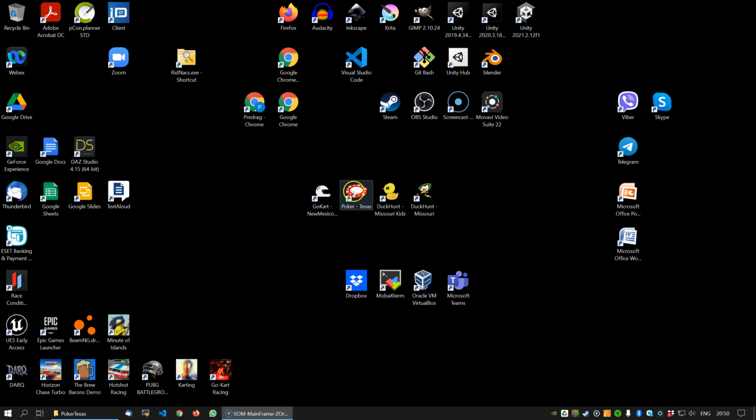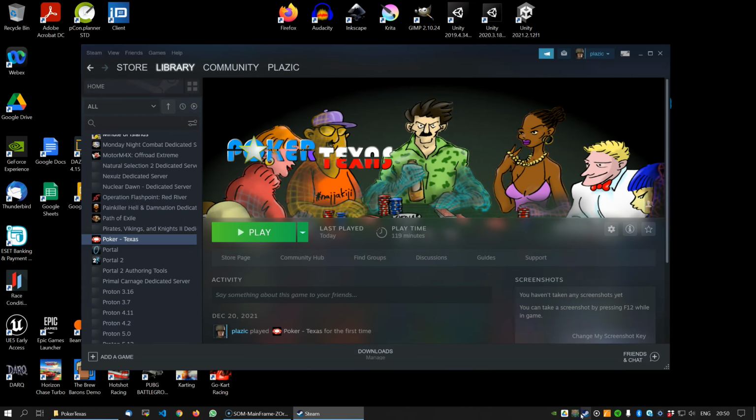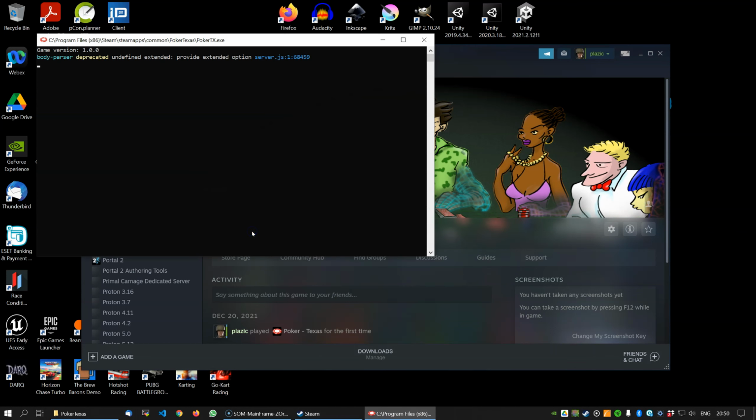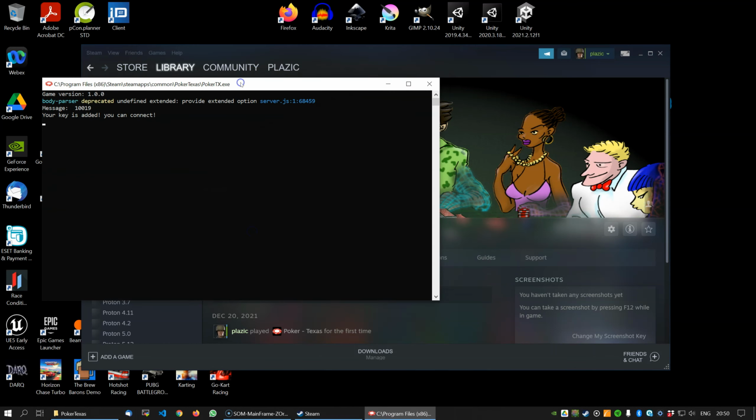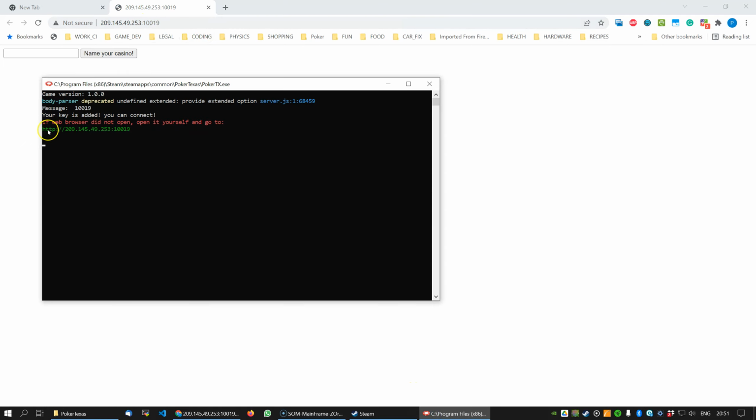So you can start the game by clicking the icon or in your Steam client, press play, which will start a console. Do not close this console, this is your server running, and we should get the address to which other players can connect. So this is the address which should open automatically in your browser.